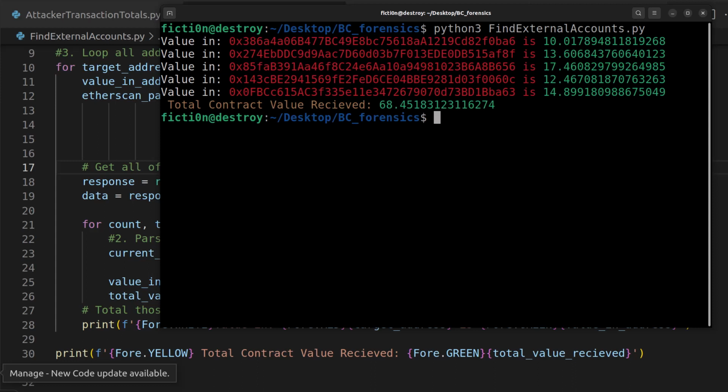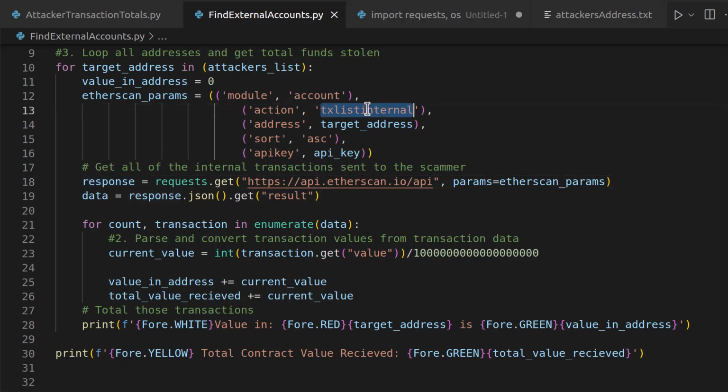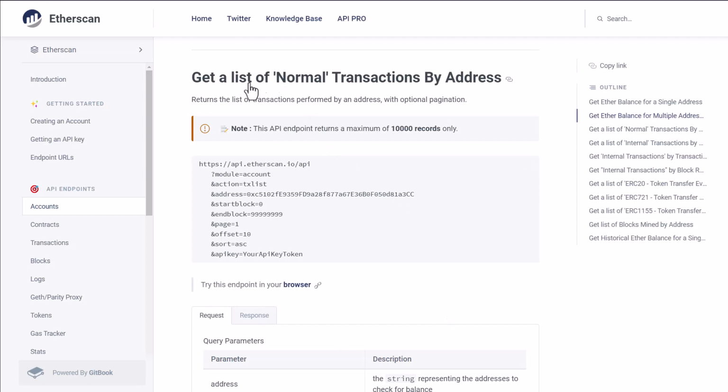And the idea would be to see if the attacker is initiating withdrawals out, taking money, sending it to other places, what other addresses does that attacker own, or anything else we can kind of glimpse from that. So let's take a look at the API, because that'll tell us how to work with regular transactions instead of internal transactions. You'll remember for the internal transactions, our action was TX list internal. So if we look at the documentation for the API, you'll notice that to get a list of normal transactions by address, what we can do is use TX list.